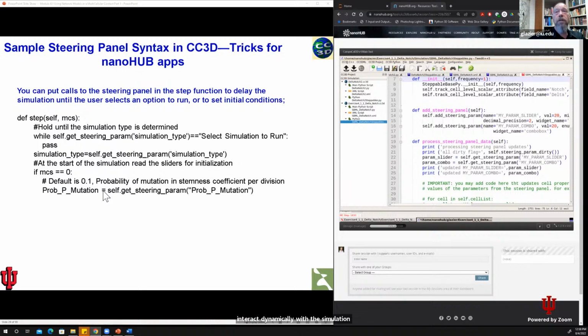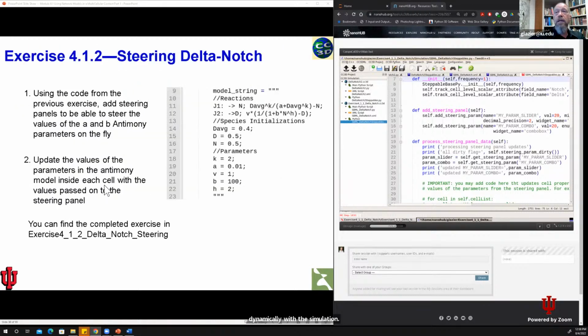So that's something that you might want to do. So let's add a steering panel to delta notch. We have our model here, and what we're going to do is change the values of A and B, and we'll see what happens. Somebody said, what other things could happen? Could you get reversal of the pattern, for example? This is something we could investigate. We could steer any of these parameters. We could steer H, we could steer V, we could steer K, but we're going to steer A and B. And the completed exercise is 4.1.2 delta notch steering.